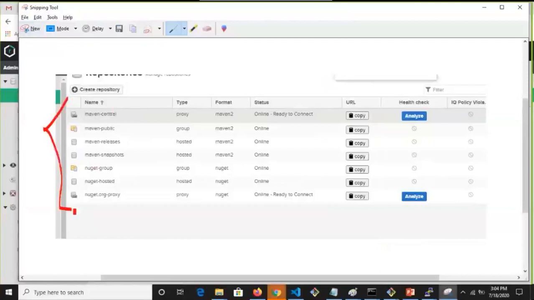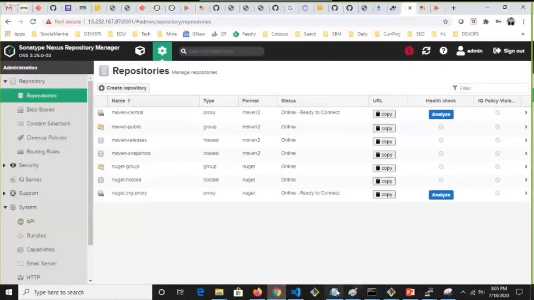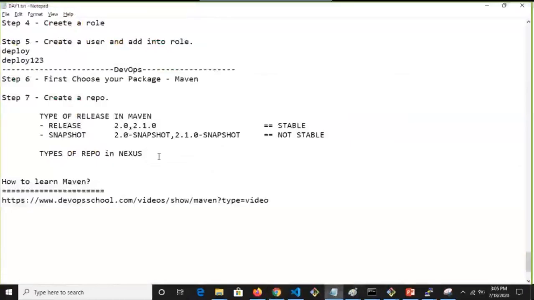I have not installed any, I have not created any myself. But if you see here, type, this is important. See here, type, this is important. One is proxy, hosted, group. So actually I learned myself. So here I have a type which is called hosted.